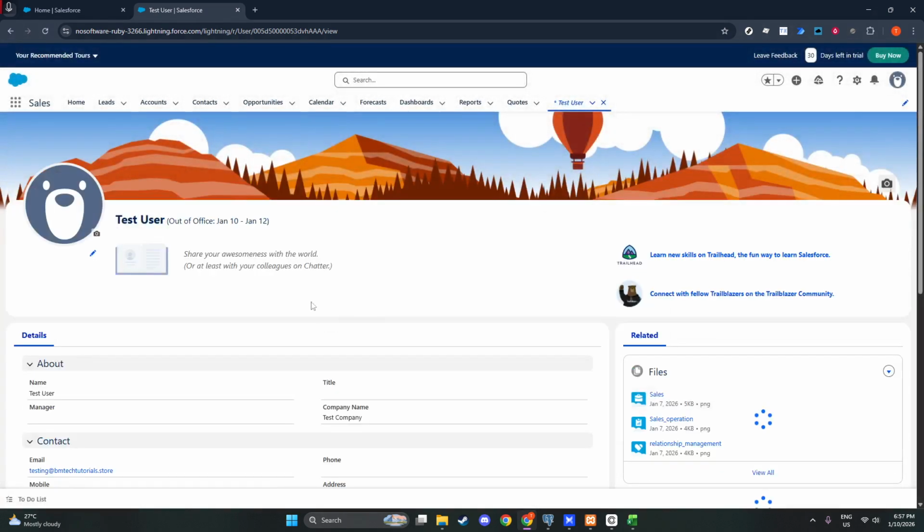That's all there is to it. Enable the setting once in Chatter settings, then set your own dates and message on your profile. This small step keeps your team aligned and reduces confusion while you're away.